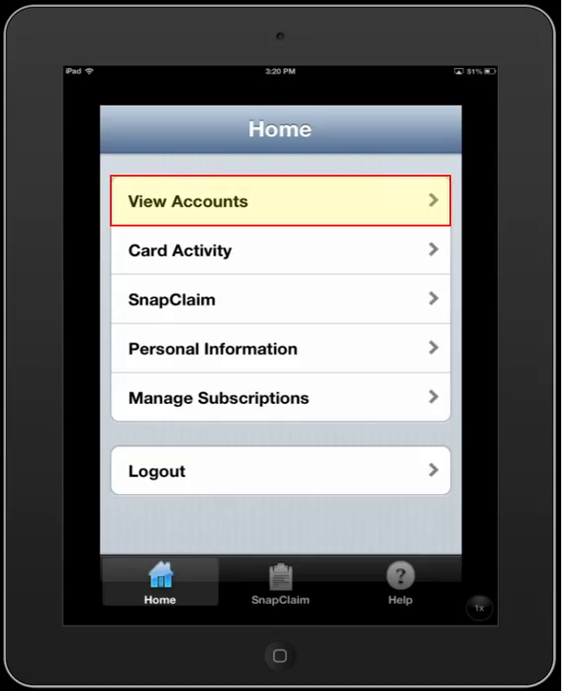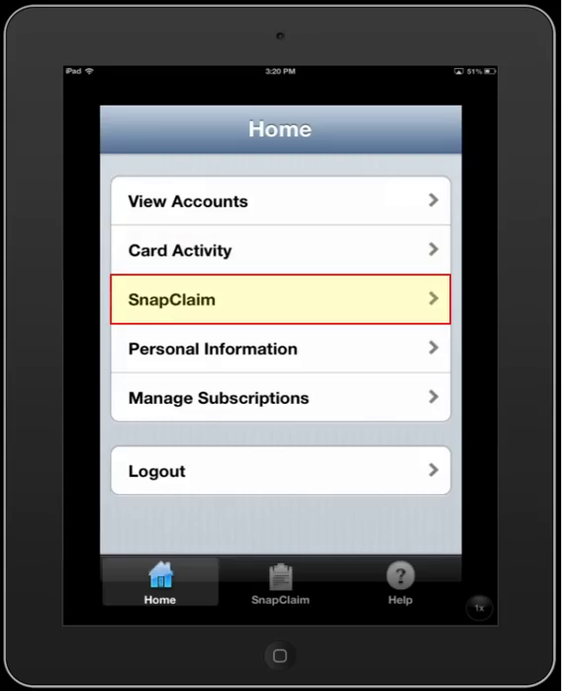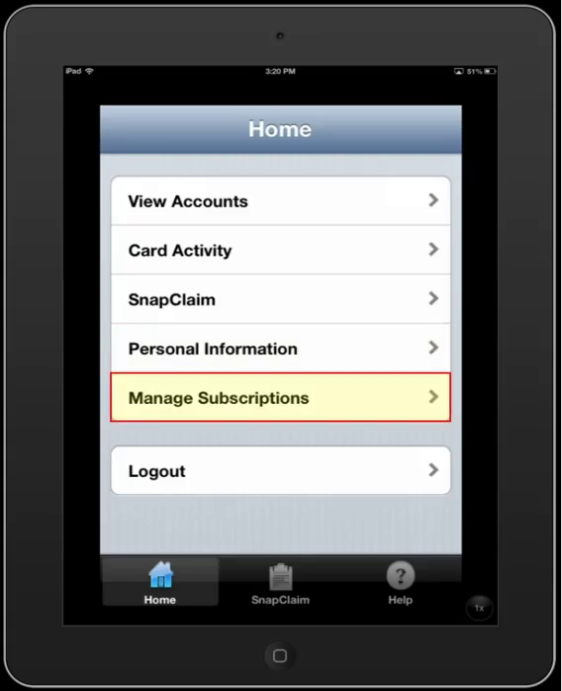View Accounts is where you can view the balance and details of your health reimbursement account, health savings account, flex spending accounts, or transit and parking accounts. You may have one or more of these accounts available to you, depending on your company's benefit package. Card Activity shows all card transactions and card details. SnapClaim is an optional feature that allows you to file a claim and upload receipt images directly from your smartphone. Personal Information is where you go to view or edit your personal information, such as your address or phone number. Manage Subscriptions allows you to turn on or off notifications sent to you from MyRSC, or change the way you receive the notifications.